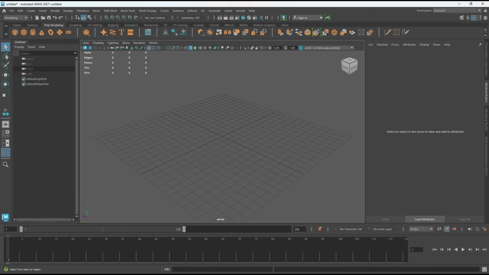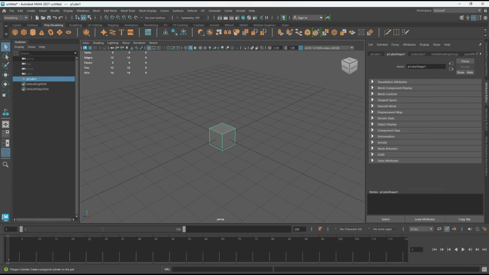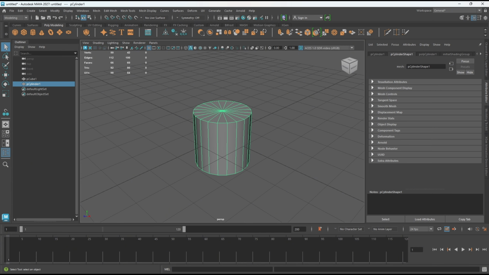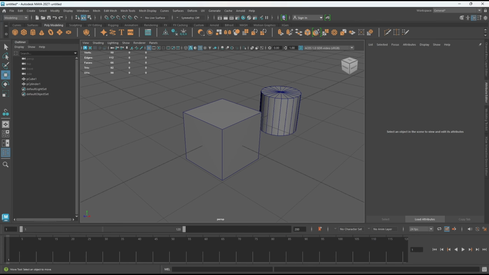So for example, I will insert a cube object and, second, a cylinder object. Next, you can scale the cylinder to make it smaller, and I will move it along the blue axis. You can also activate wireframe on shaded. So this is for the preview.